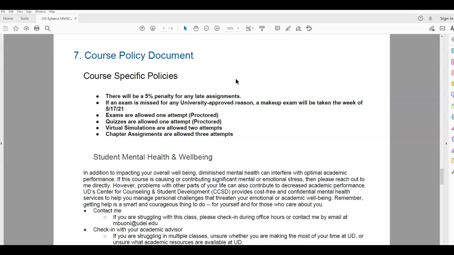Exams, you get 1 attempt. Quizzes, you get 1 attempt. Both of those are proctored through that Proctorio thing that we're doing, where we test the test. In the virtual simulations, you get 2 attempts, and the chapter assignments, you get 3 attempts. With the chapter assignments, the first time you do it, I just tell you what you got right and wrong. The second time, I tell you a little bit of specifics or hints. And after the third time, it will give you detailed feedback, exactly what you got right and wrong and why. So it's a learning tool for you.